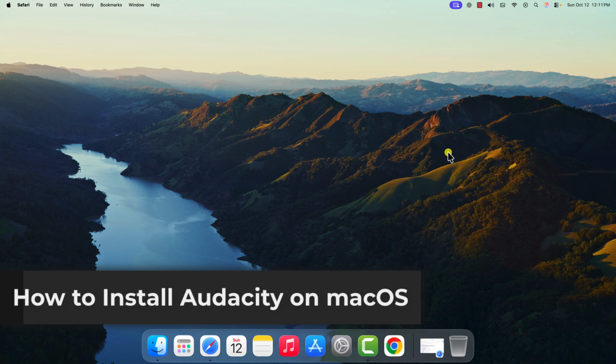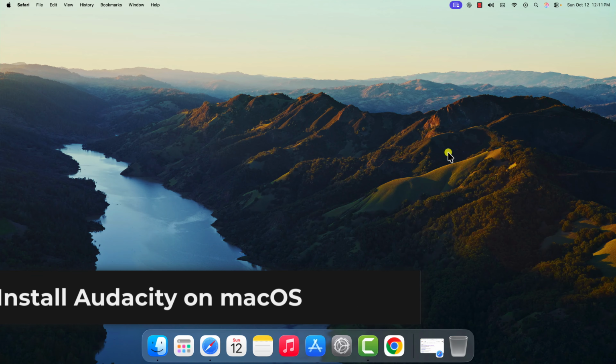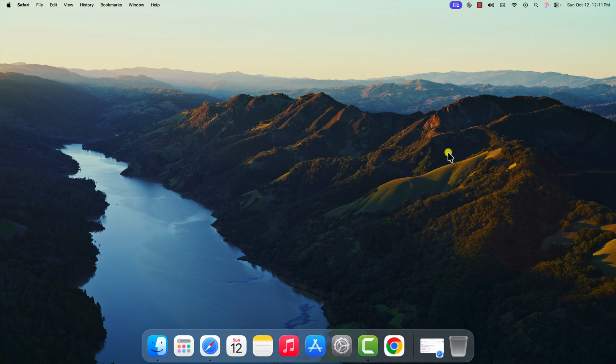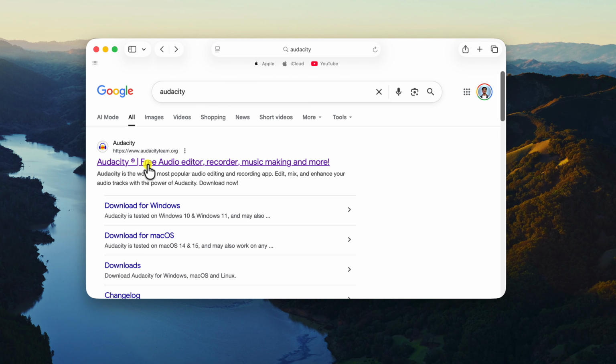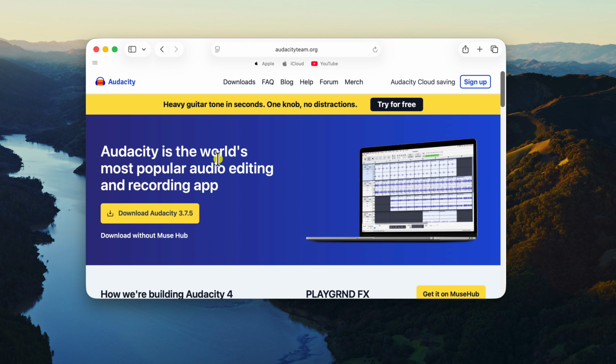Here in this video, we are going to discuss how to install Audacity on macOS. So with that being said, let's get started. For that, simply open Safari browser, search for Audacity and open the link from audacityteam.org. Don't worry about the download link, I'll provide the download link in the description box.